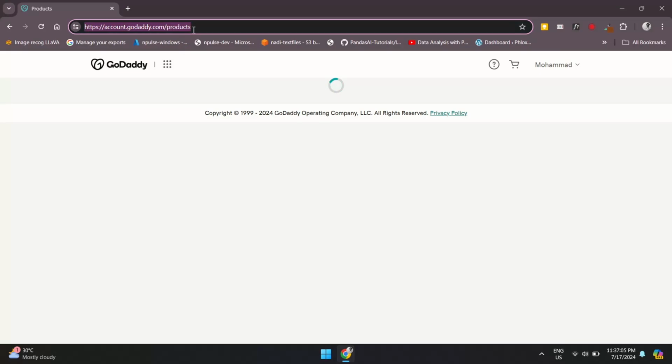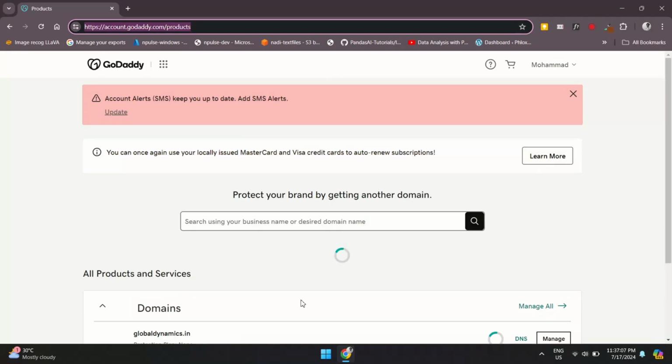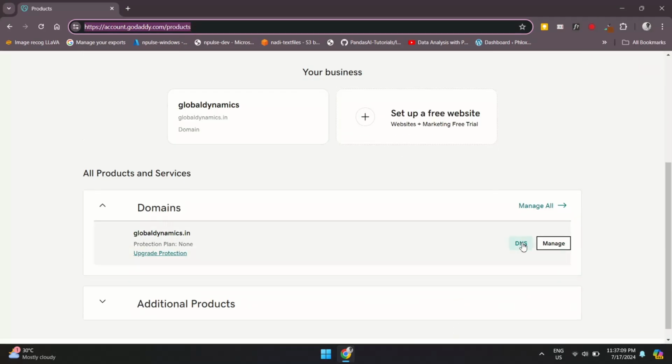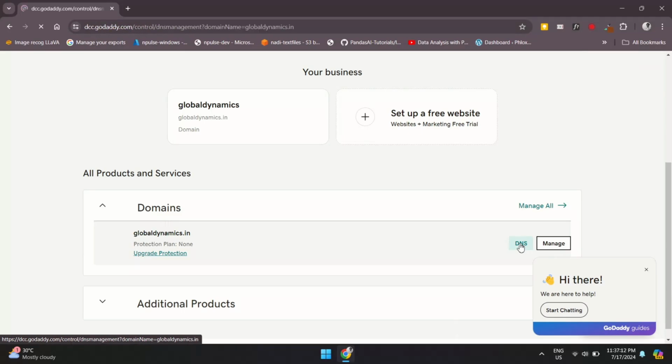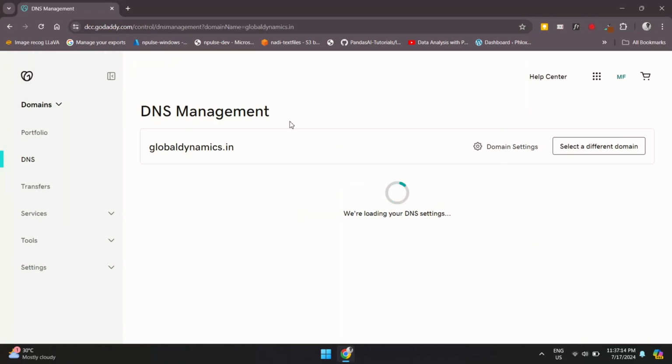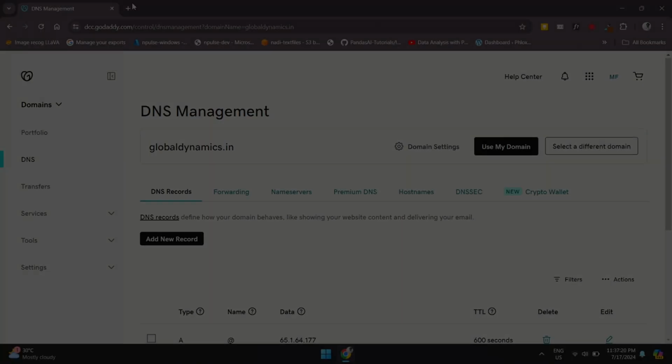I just bought a domain from GoDaddy and I want to set up a business email for it. As you can see, my domain name is Global Dynamics. What we need to do is configure the DNS settings for this domain. Let's head over to Zoho Mail to get this done.